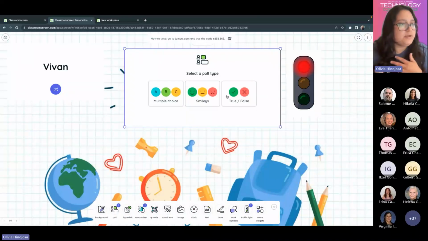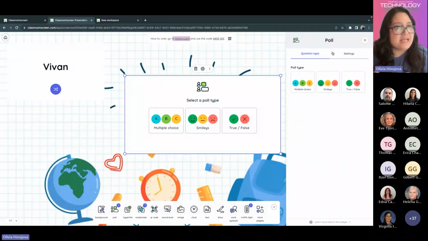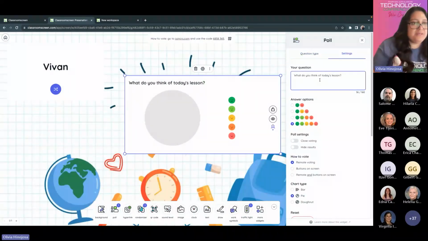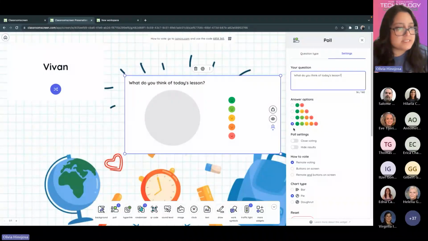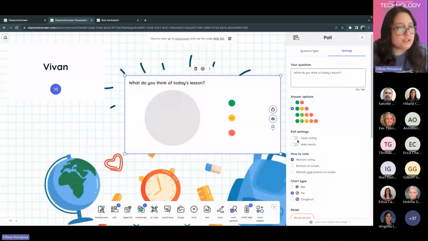There's a poll here. I'll go through this very quickly. So the poll is kind of like a Kahoot. You give them a code. They join up here at the top, joincrs.com. It gives them a code, and in the settings, you create your questions. So let's say you want to ask them how they're feeling today, what they think of today's lesson. You give them the answer choices. Maybe you only want to give them 3 answer choices. Don't complicate it too much.